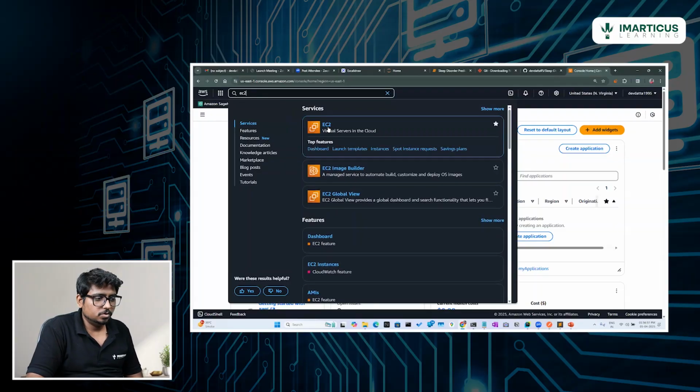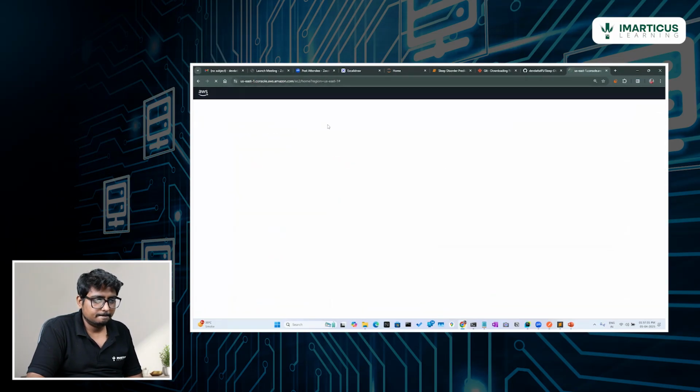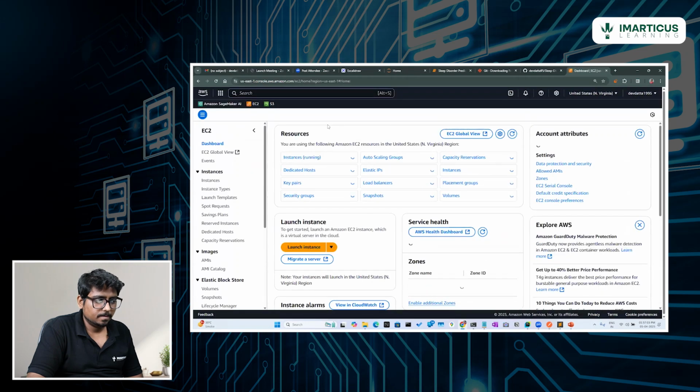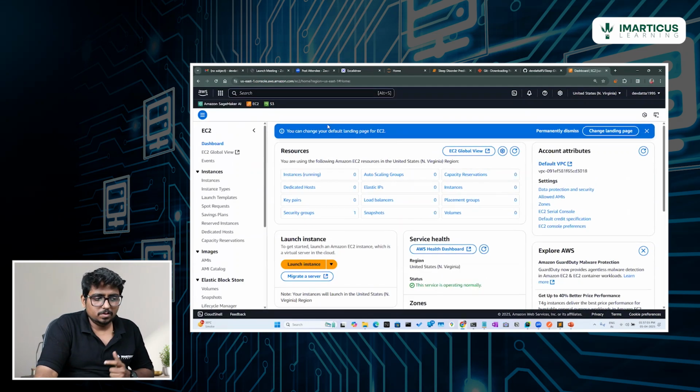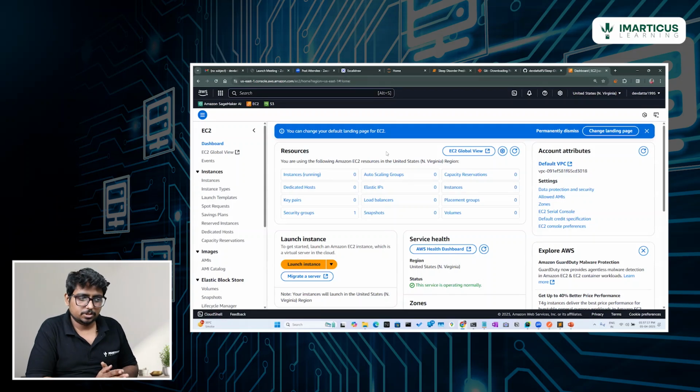So let's go to the AWS console page again, and here you can search EC2. This is the EC2 instance that we are going to use. Once you land on this page, you need to monitor all the services. Make sure that all the services you see here are 0, because based on these services, you will get charged.